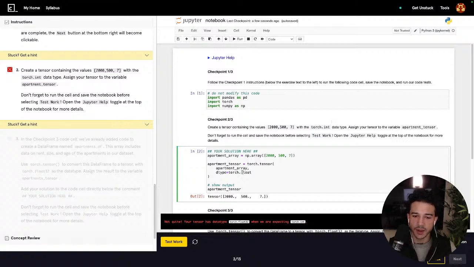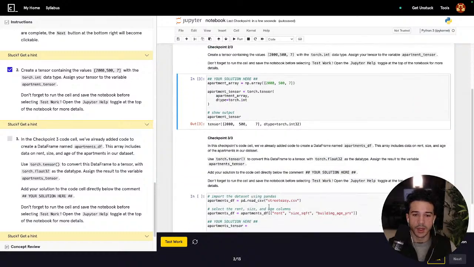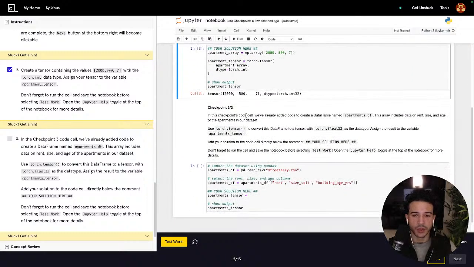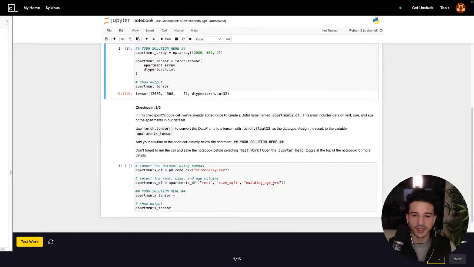Torch int. My apologies. In this checkpoints code cell, can I just ignore that? I don't know, it's less distracting if I just have one set of instructions to look at.